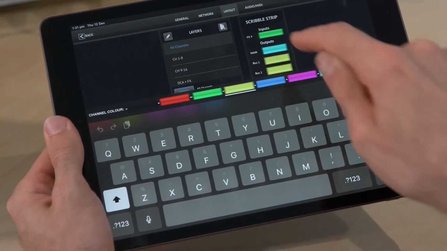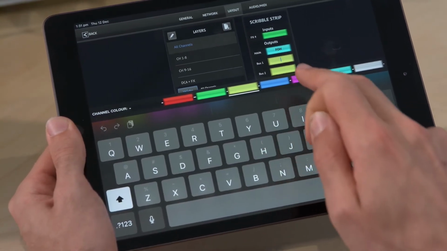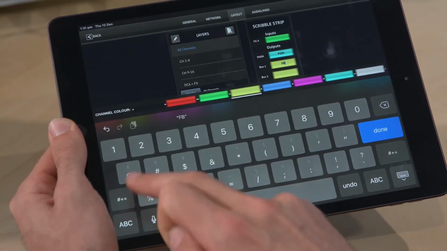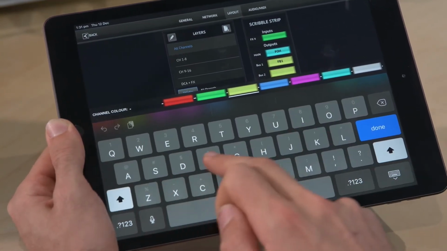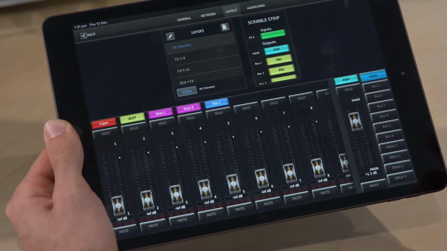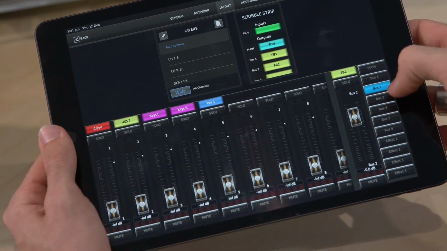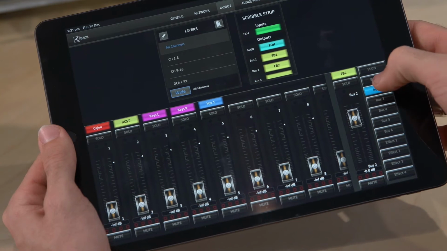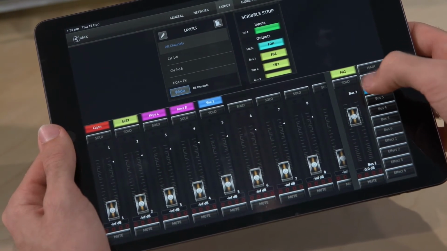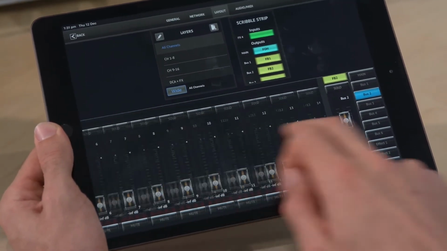I can also label my outputs. So main, I could label front of house. Bus 1, I could label fallback 1, and then let's just say fallback 2. Okay, so now when I select my main and bus 1 and bus 2, it comes up here on the top of the channel and says what that's actually doing, just so you can keep track, especially keeping track of your fallback. So that's labeling channels.